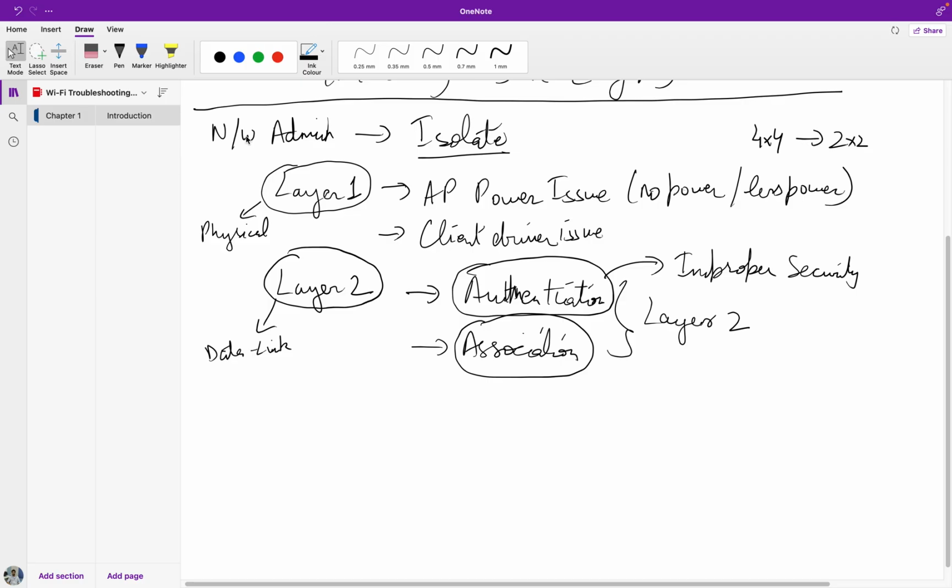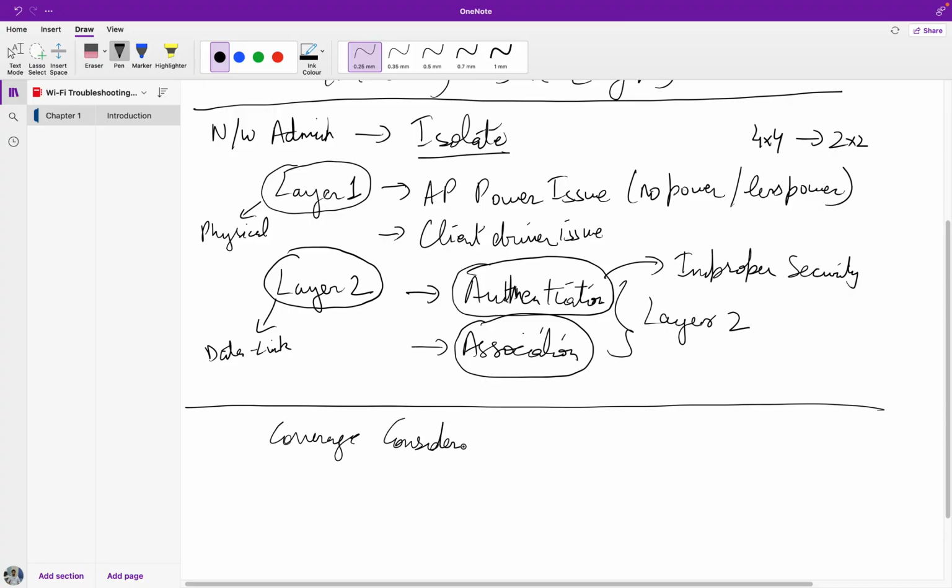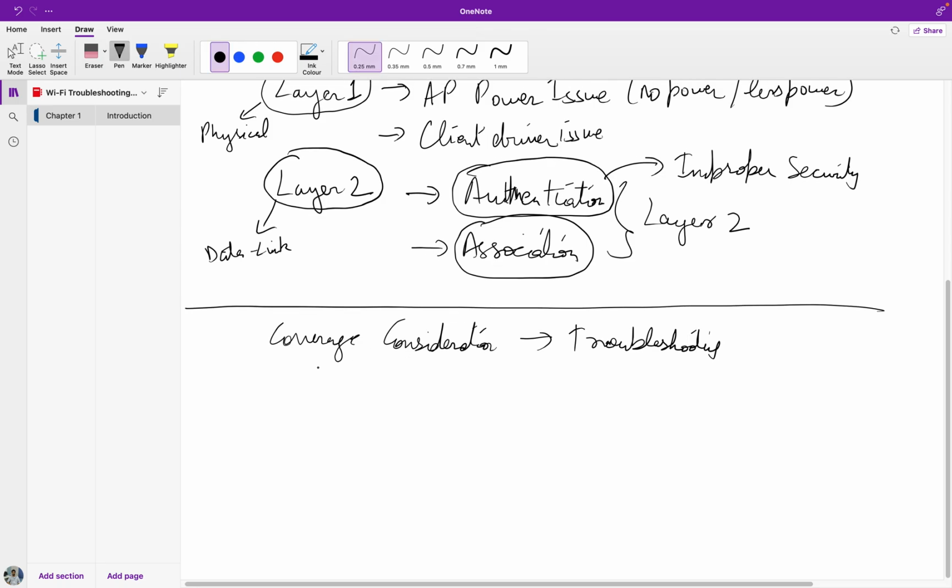In this entire course, we're also going to focus on some coverage considerations. Let me just write it down here. Coverage considerations to make whenever we deploy a Wi-Fi network. We also want to make sure, with the coverage configuration, we develop some troubleshooting skills, right? Troubleshooting skills. And along with these things, problems happening on the RF or RF interference, problems happening along with RF.